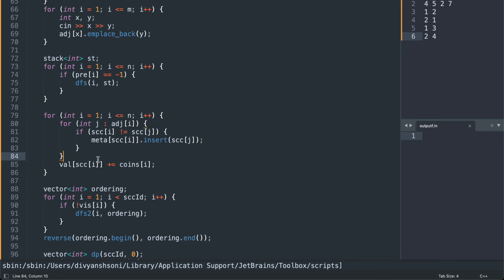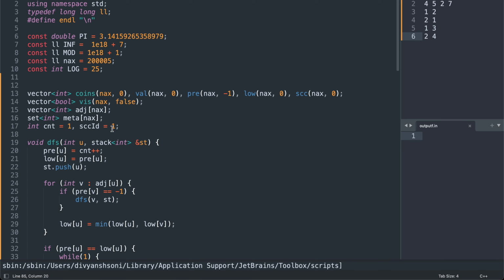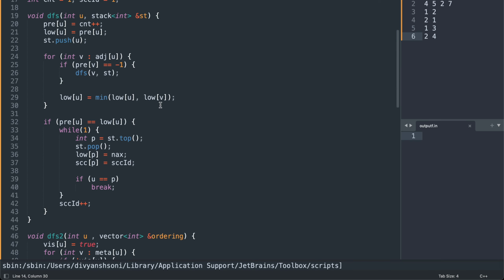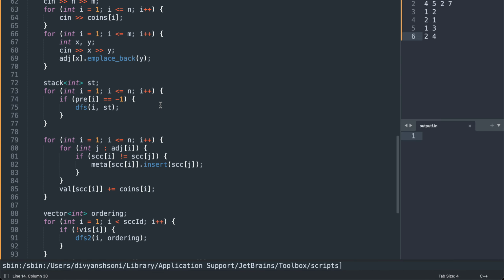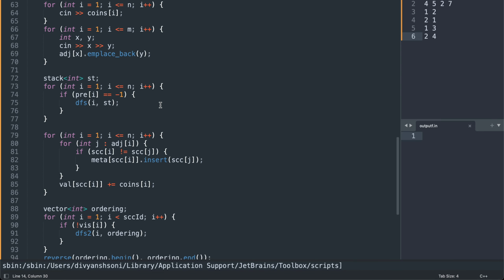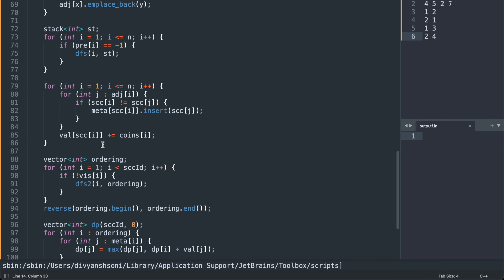I was belonging to all the nodes which belong to strongly connected component 1. So this meta node will have this value. Initially it should have 0. Val is 0. After this we have the value.